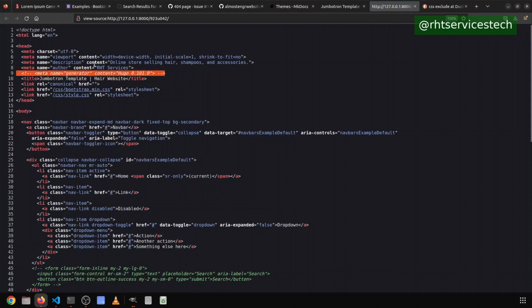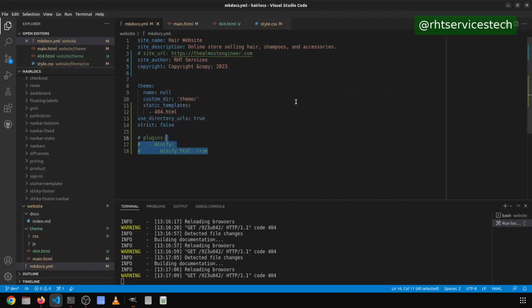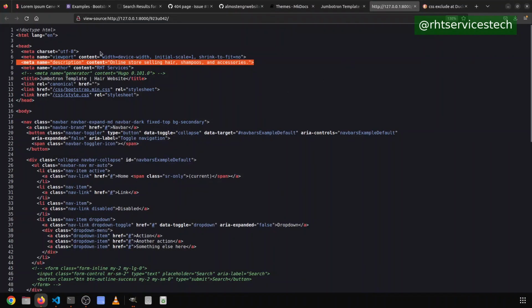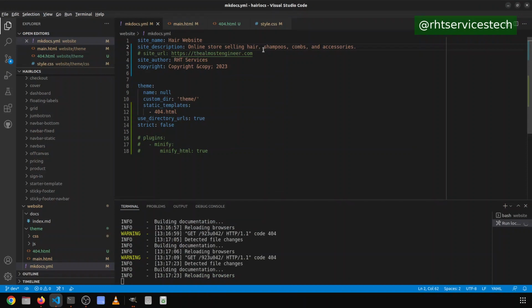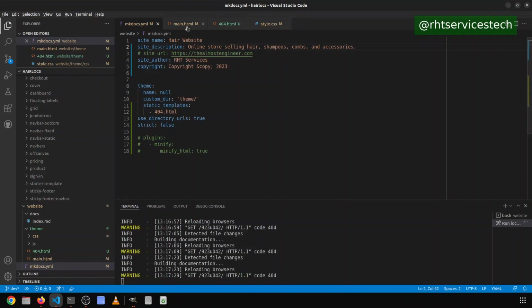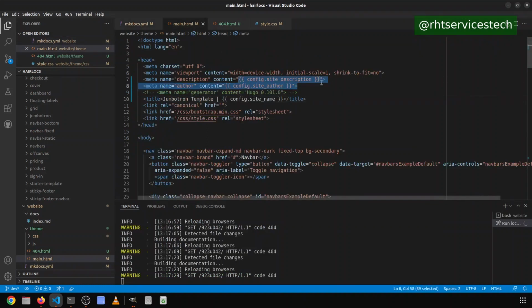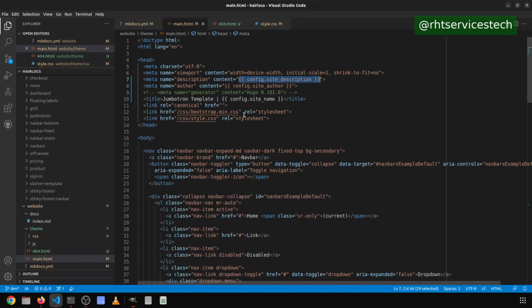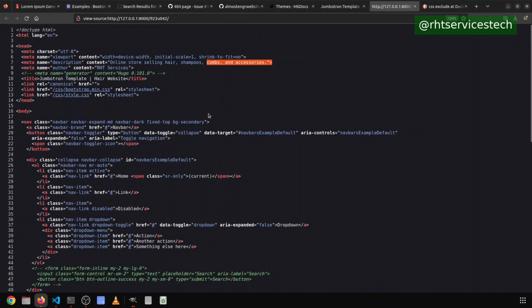I have that commented line out that will eventually go away entirely, and then I have the description. Now, if I come over to my configuration and say hair, shampoo, combs, and accessories, I can reload, and I'm doing this in the configuration itself. I can then refresh, and now it goes in there, because the way this static site generator works is it takes the values from wherever they are, puts them into this template, and then the template is generated out as an HTML page. So I don't have to do too much manual coding of every individual thing.